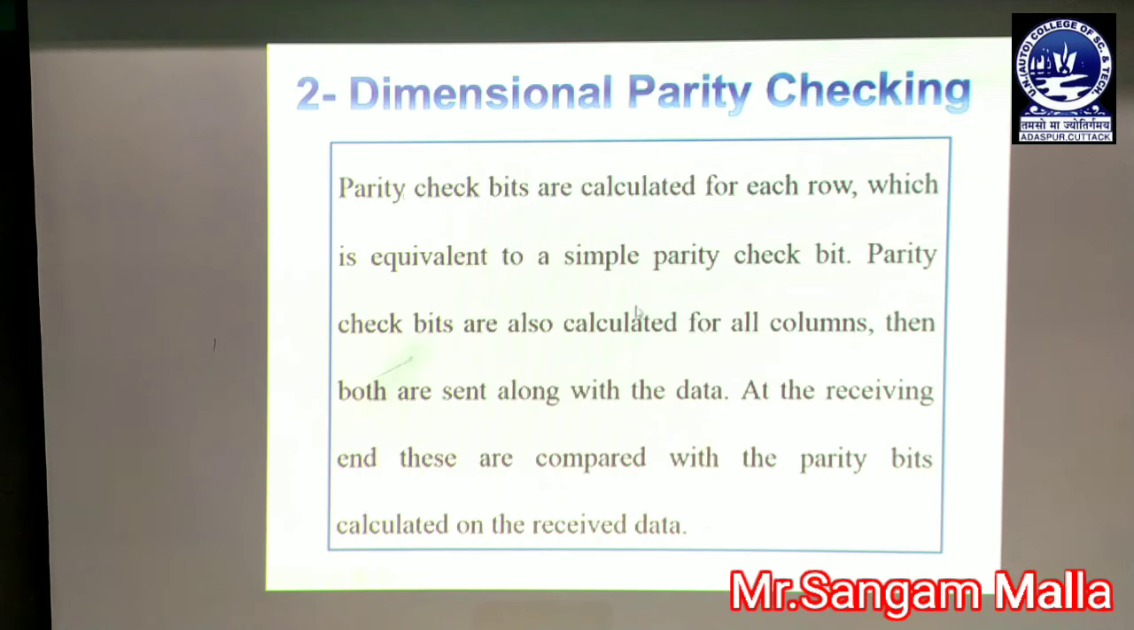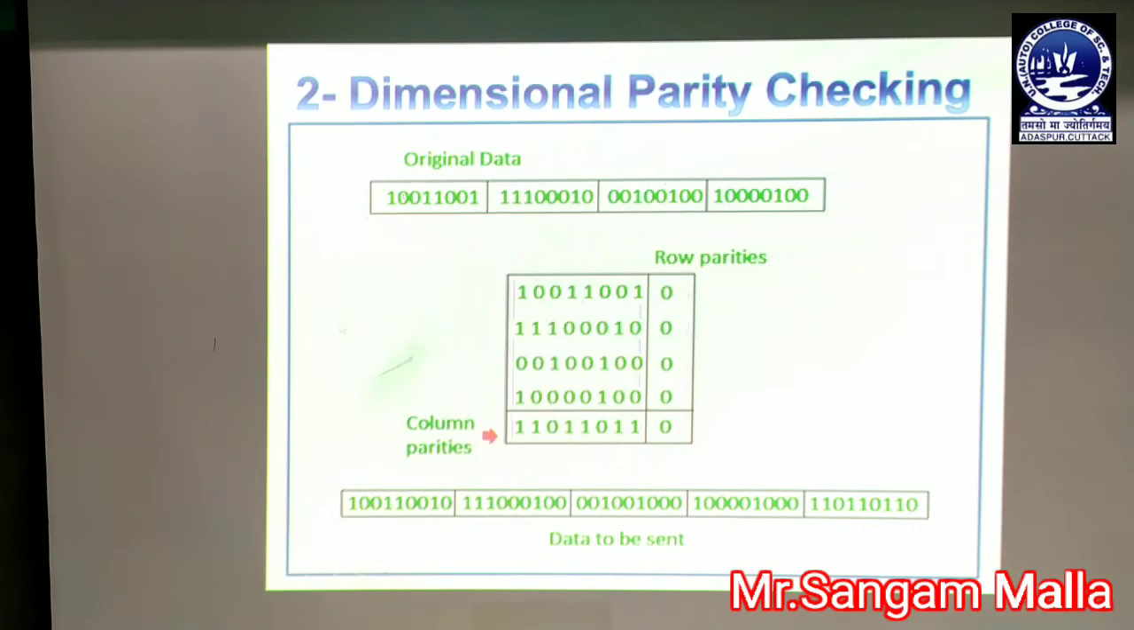So this is an extra feature of two-dimensional parity checking, where the columns are also calculated. The parity is automatically added for the columns of each table or data string, and it is sent to the receiver side. Let's take an example. This is the original data you can see here. If we demonstrate it in rows and columns, this is the first data, this is the second, this is the third, and this is the fourth. These are row parities and these are column parities.